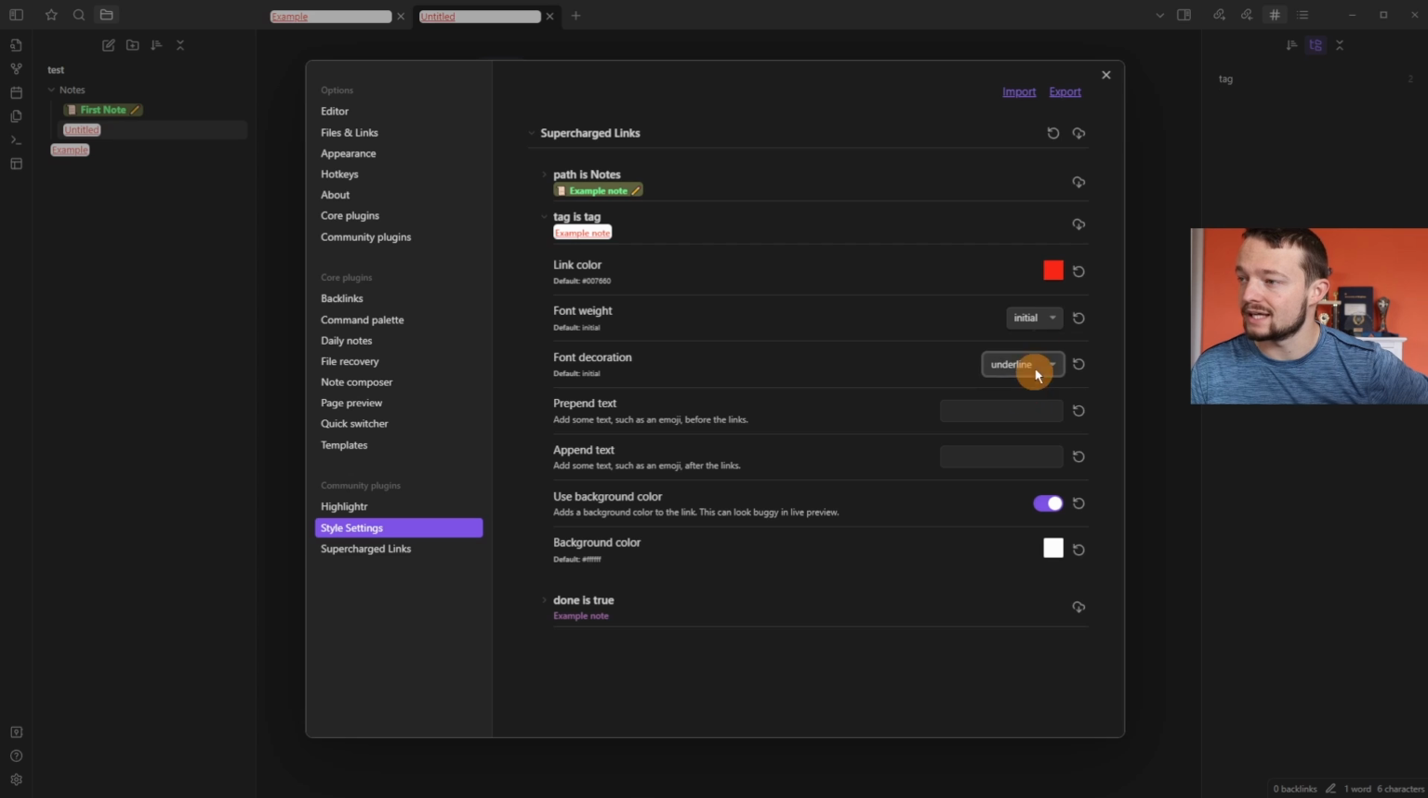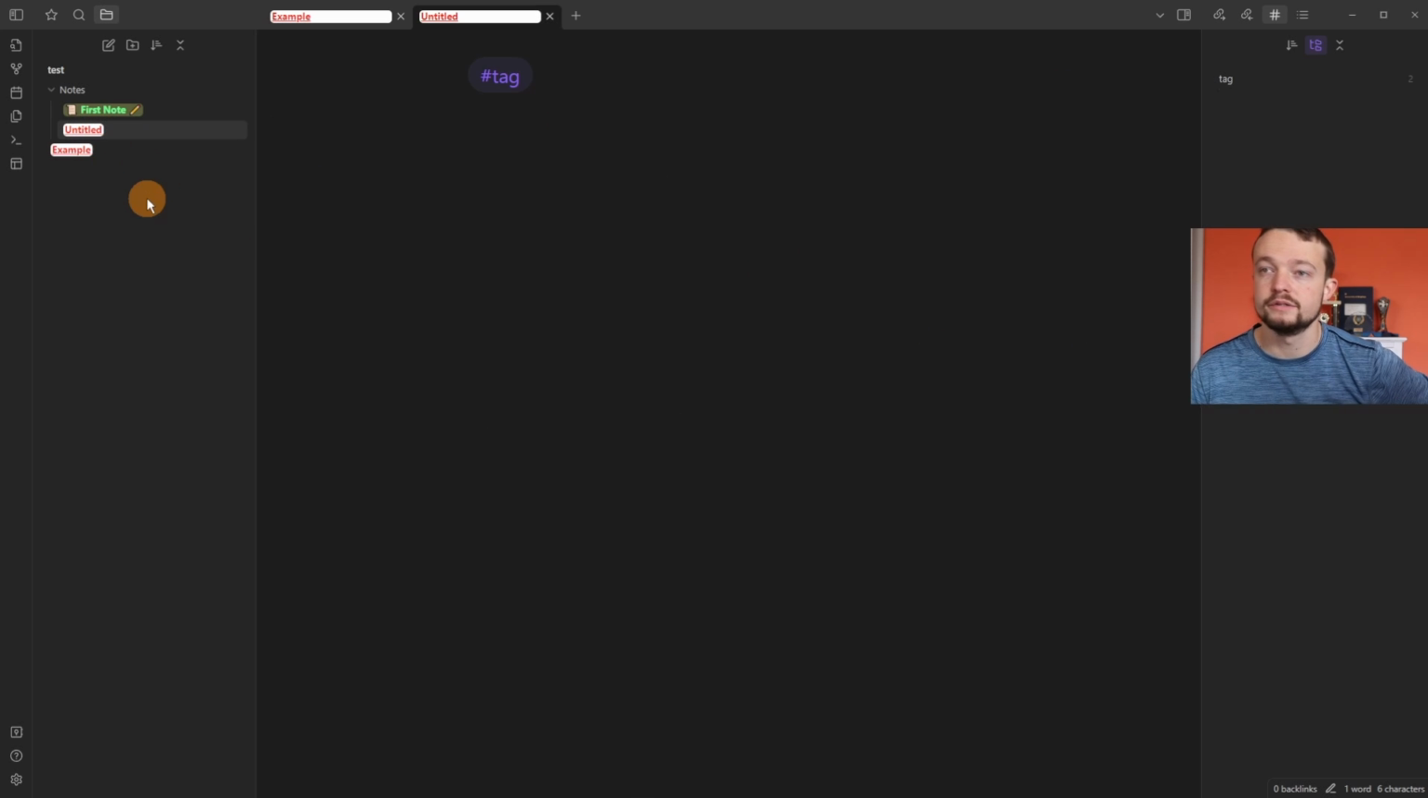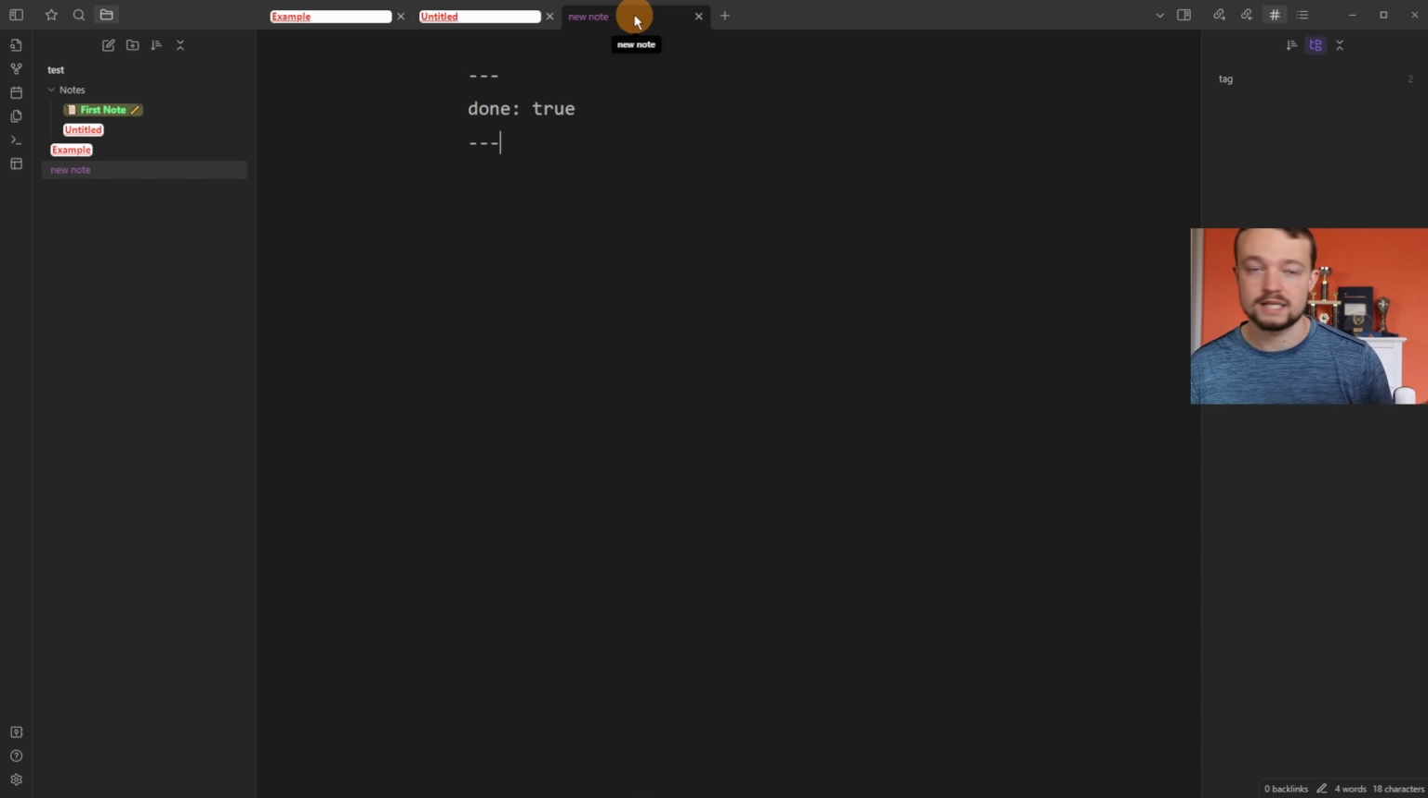Doesn't look bad, but let's add an underline and let's actually make it bolder. So now we've got bold underlined words. There we go. So adding some settings in there. And then in this new note, if we add some YAML or front matter, I've now got the done attribute that it's looking for. And then when I put in true, you can see it's found. Oh, yep, it says true. Well, let's make it purple.